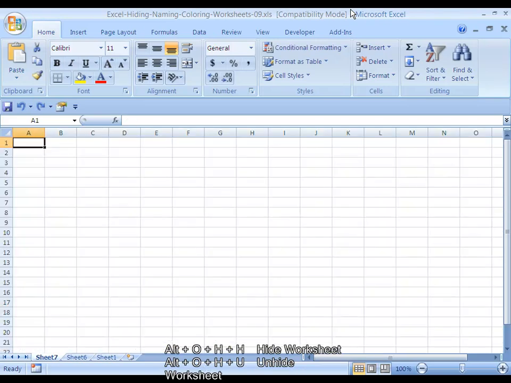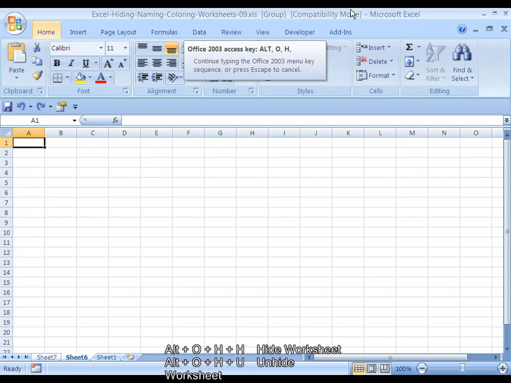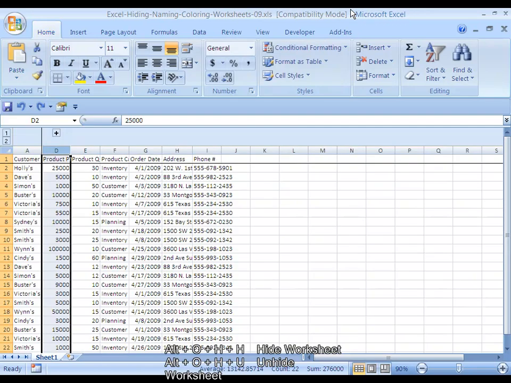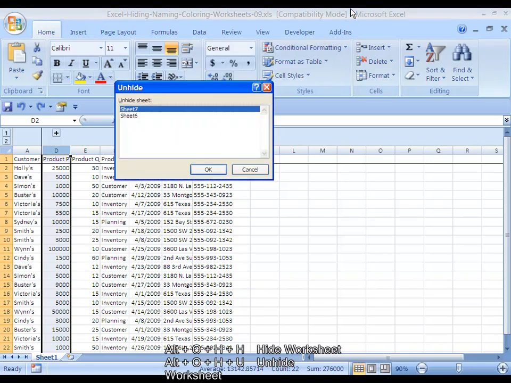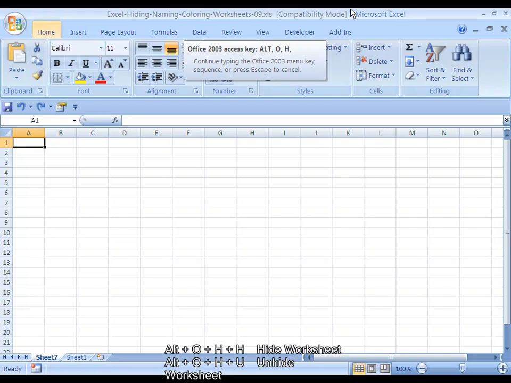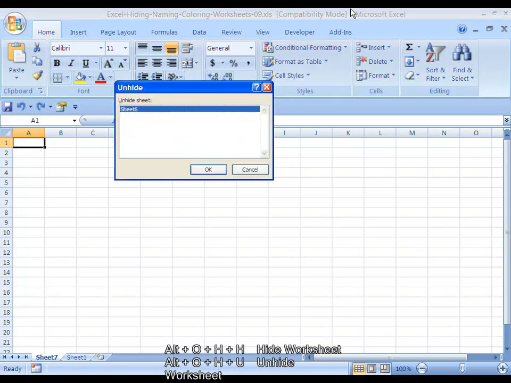Now if we want to select multiple sheets, we can press the Shift and Control keys and then page down to get sheet 6 as well, and then Alt O H H to hide them. Then to unhide those sheets, we can press Alt O H U, and we can unhide sheet 7, Alt O H U, and then unhide sheet 6.